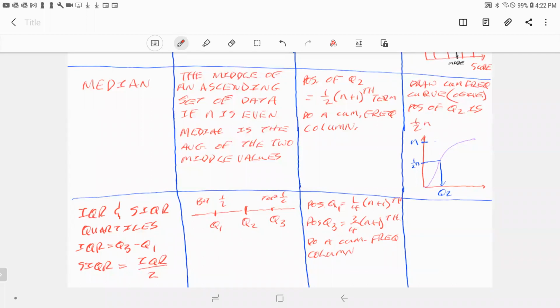All right, so when the data is grouped now, what do we do to find the median, the interquartile range, Q1 and Q3, so we can subtract them? What do you do?